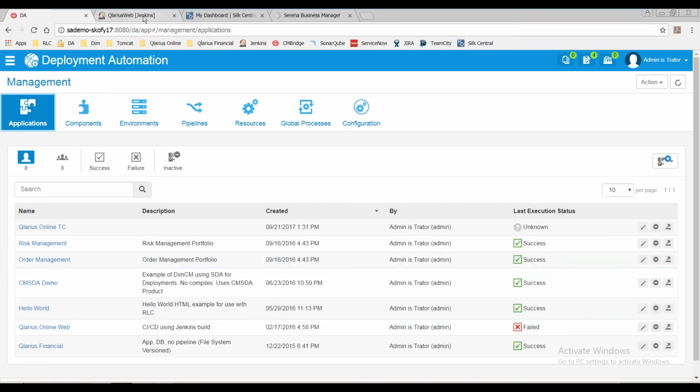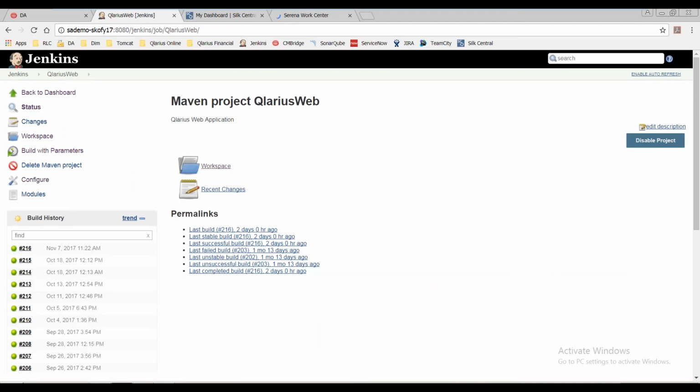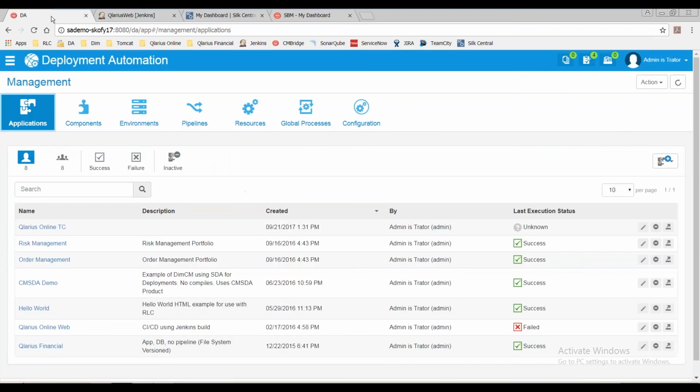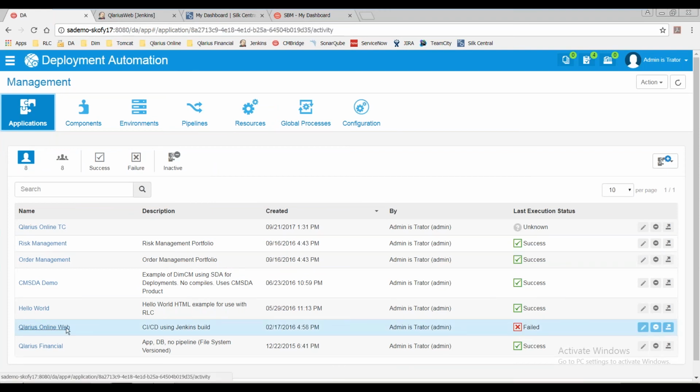In this case, to build my application, I'm going to be using Jenkins, but it really doesn't matter which build system I use. I could be using Jenkins, I could be using TeamCity, I could be using Bamboo, I could be using our own Micro Focus integrated build system. Because Jenkins is fairly prevalent in the industry, I just thought we'd go with Jenkins today. In addition to my Jenkins build system, as I said, we have our deployment automation tool sitting here ready to go.